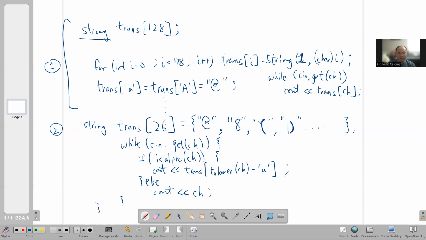But what I want to say is that instead of using if-then-else or a switch statement, the better way is to use some kind of a table. That would make your code a little bit easier. So that's really all I want to say about this problem.